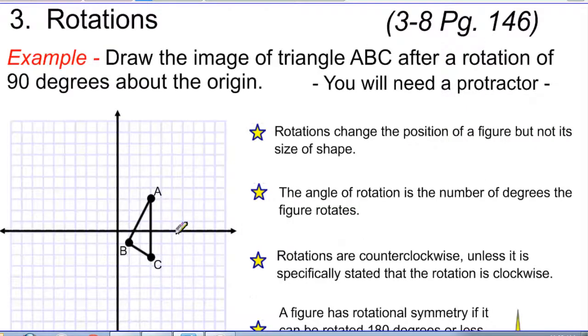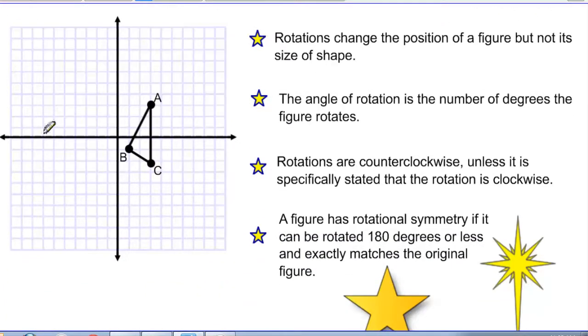There's quite a bit of vocabulary having to do with rotations, so I'm going to talk a little bit about what rotations are, and then I'll go ahead and show you how to do one quickly. So if you look over here, rotations change the position of a figure but not its size or shape, just like the other transformations that we've been talking about. The angle of rotation in a rotation is the number of degrees the figure rotates. So we might want to definitely put that in our notes.